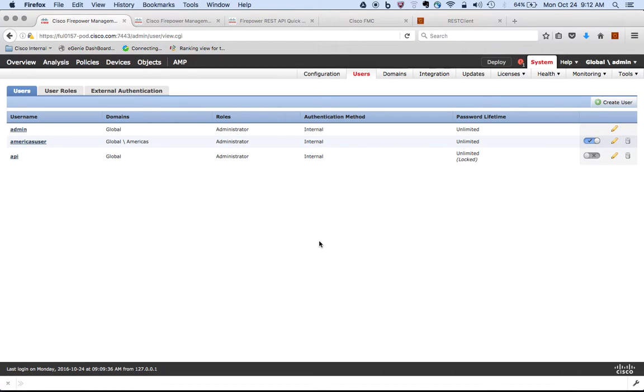When it comes to accessing REST APIs, you can have any administrator or user access these APIs. Here, for simplicity, we have created one which is called API user, and we will use that moving forward.